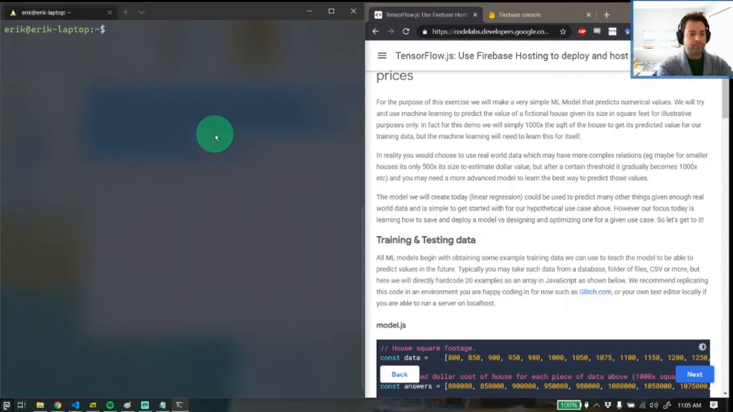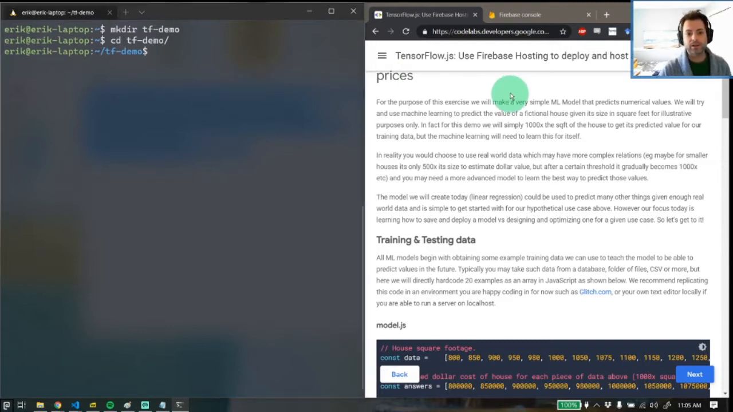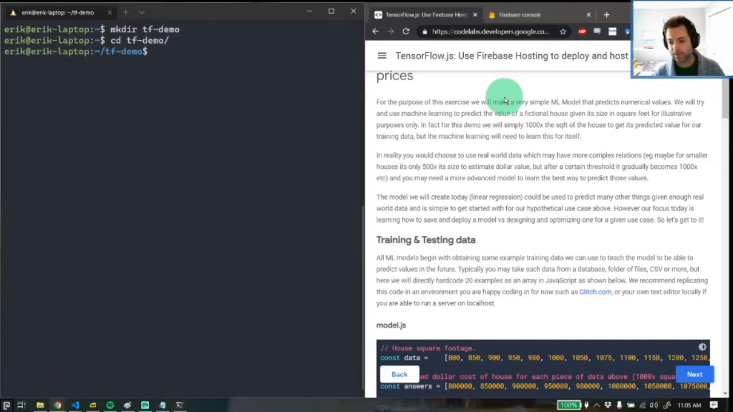So step 1, I'm going to make a directory, so called tf demo. And I have already gone and installed the Firebase CLI on my machine, and there's some links in here to get you up and running again, like step 4. I also have Python 3 installed, and I'm going to be using the web host or the web server from that. We'll see that in a moment.